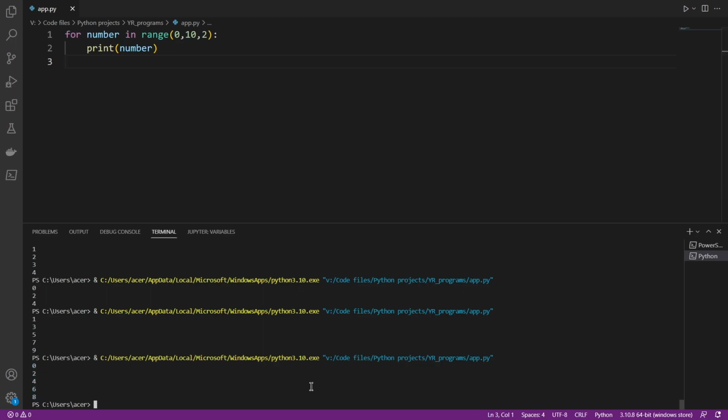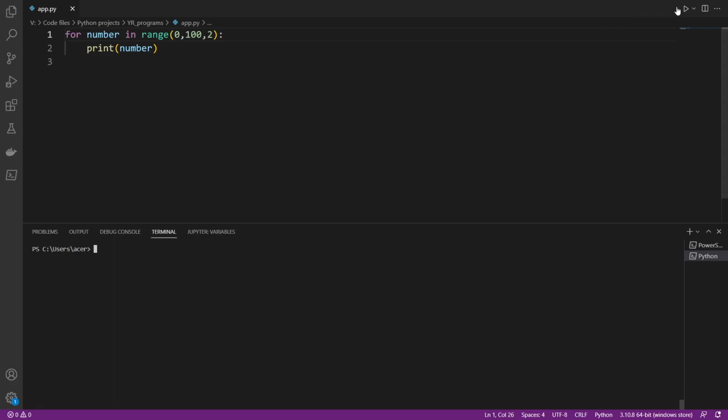Now this can be done for any kind of numbers, not just till 10. If I change it to 100 and I'll clear the output. Now this is the output for all the even numbers ranging from 0 up till 100, right? It starts from 0, 2, 4, 6, 8 and it goes till 98.